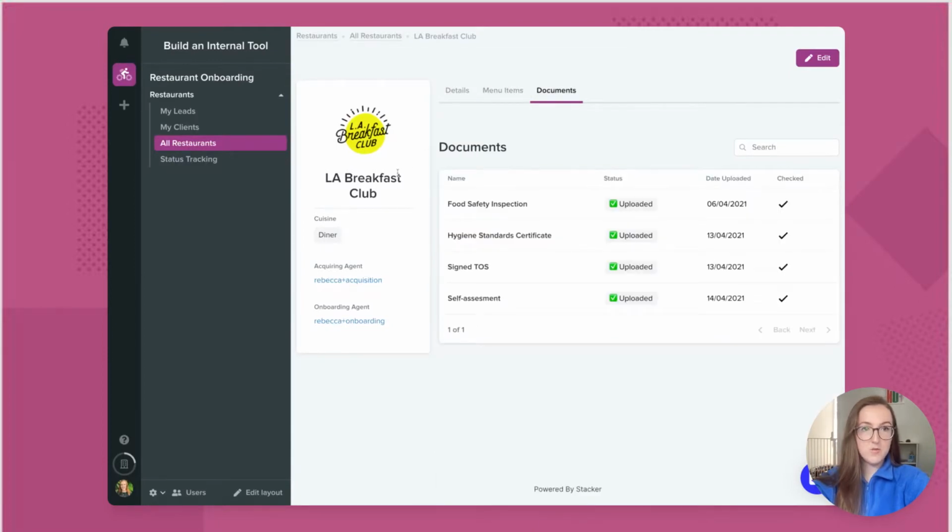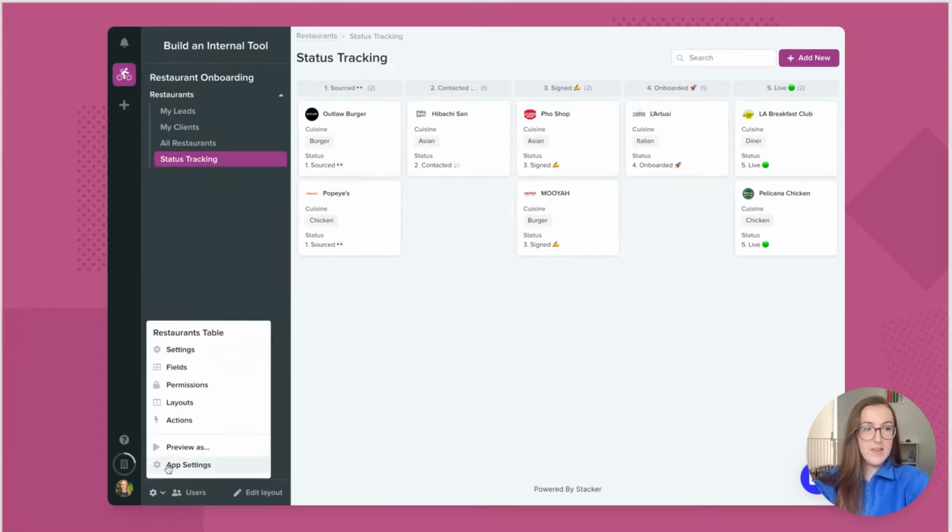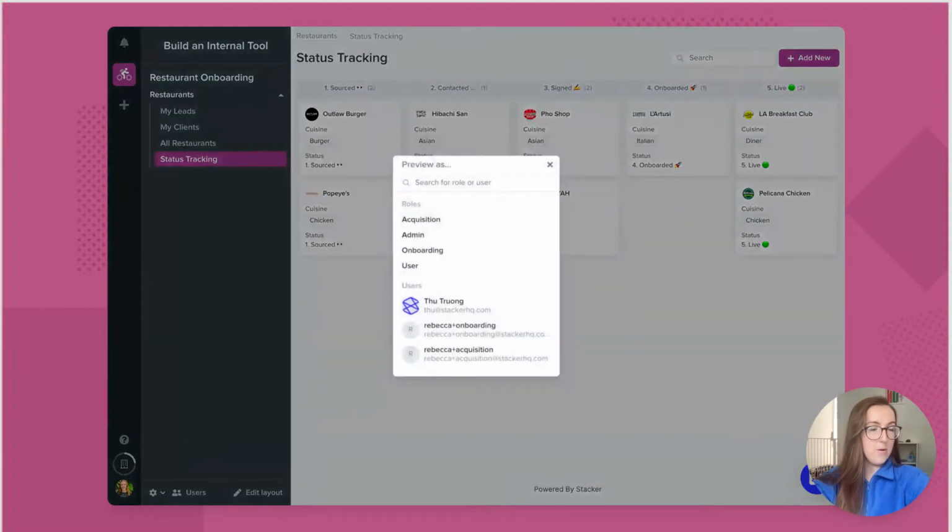to this specific restaurant. If we now navigate to the status tracking table, we can see here that we've got a really nice overview of which status each restaurant is at throughout the onboarding process. We've got two job roles associated with this process. One is the acquisition team, which manages adding new leads and taking them through to being signed. And then we've got the onboarding team, which takes restaurants that have just signed all the way through to being live. Let's go and preview as each of these in order to see what the process is like for them.